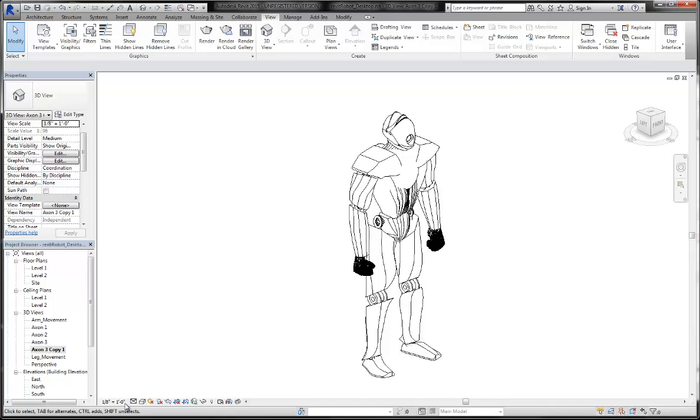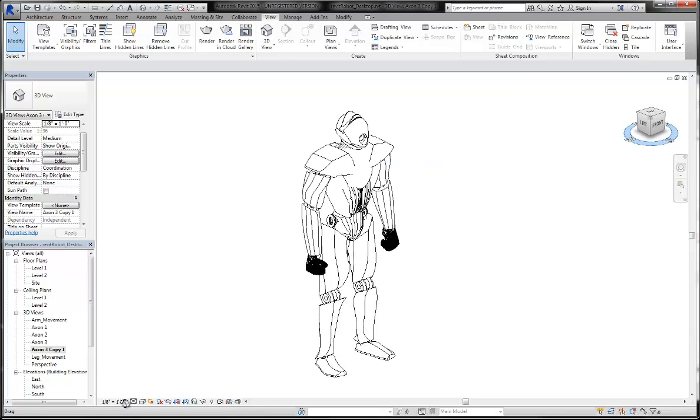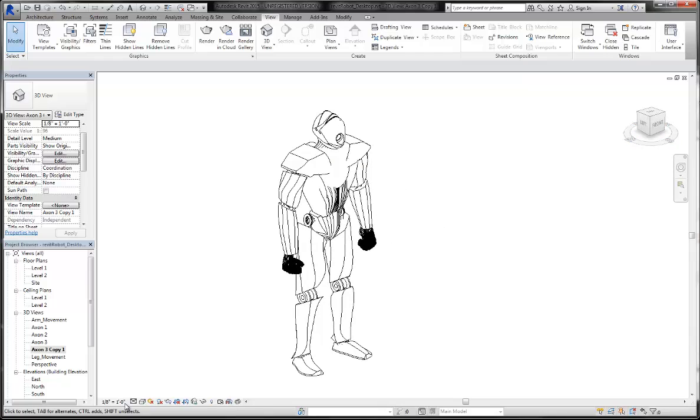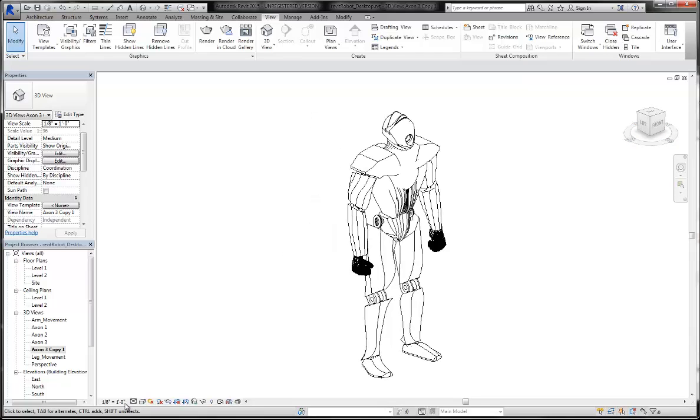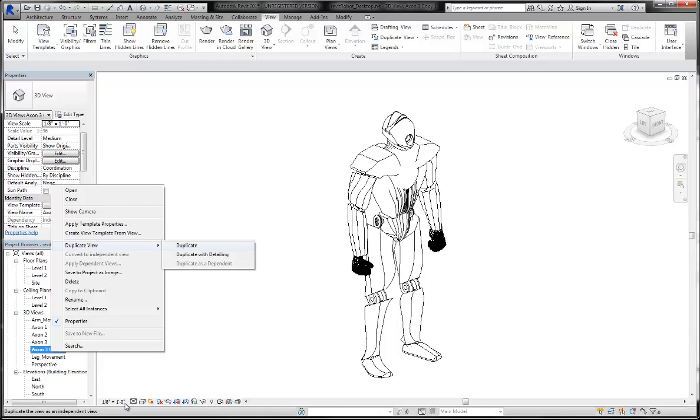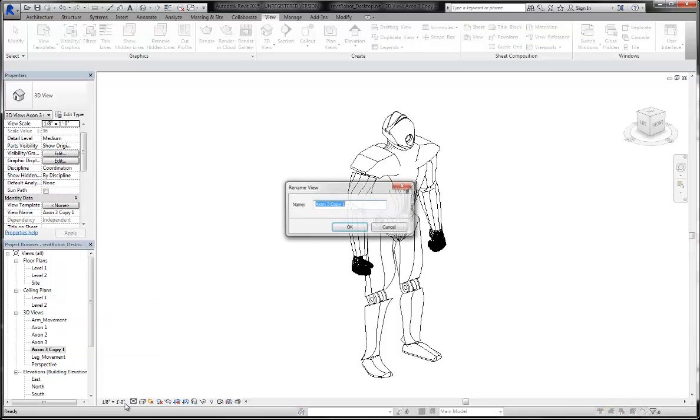Center that up. And if you double click on your mouse wheel, you can maximize the zoom, and we'll do that so we can normalize all the drawings so they appear at the same scale. So we'll rename this Axon 4.